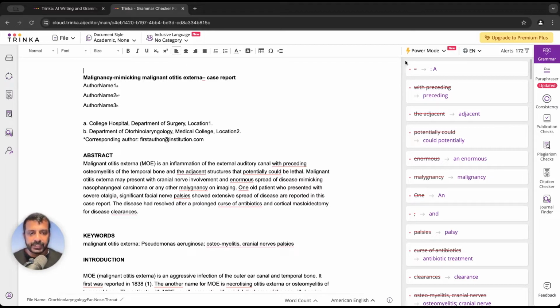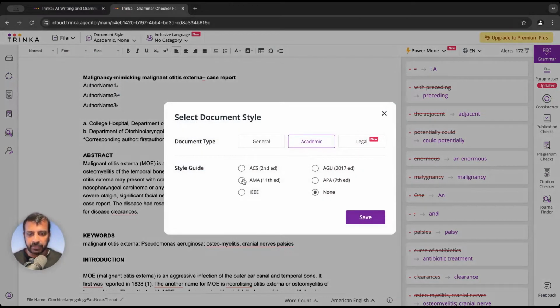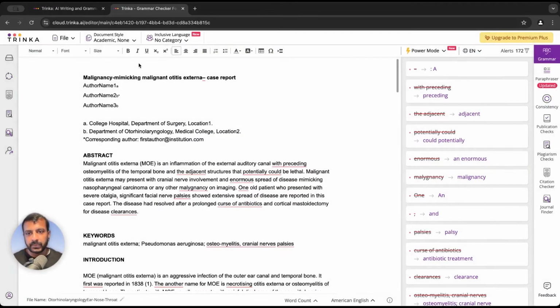And on the right hand side, you have the alert panel with all the changes that Trinka is suggesting that you do. And a quick overview of the other menus. On the top, we have the main menu with various options to manage your documents, including file upload or download features and academic style guides, including ACS, AMA, IEEE, AGU, APA, etc. This is for academic. There are some other style guides for general and legal, as well as inclusive language categories. So this is where you can disable them.